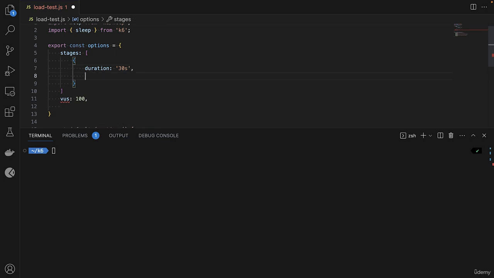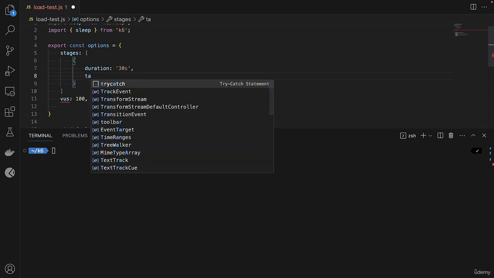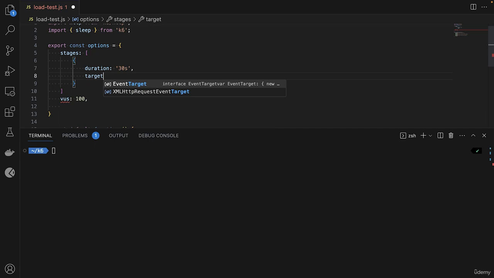And then this stage also doesn't have the concept of a virtual user. It has the concept of a target. I'm going to write here target. So this is like the target that we want to achieve. So I said earlier, we want 100 users. So if we want 100 users, then let's write here 100. So what will happen here in this stage is that for a duration of 30 seconds, k6 will ramp up the traffic from 1 to 100.